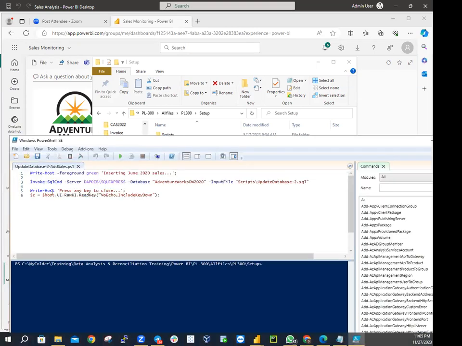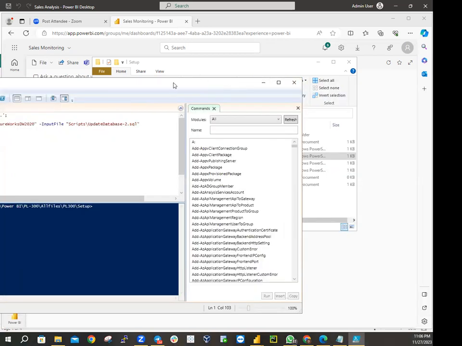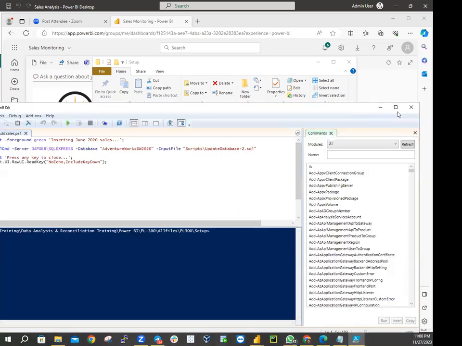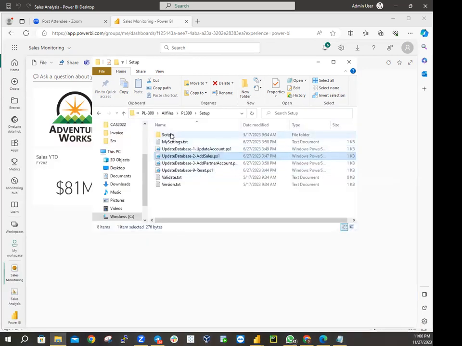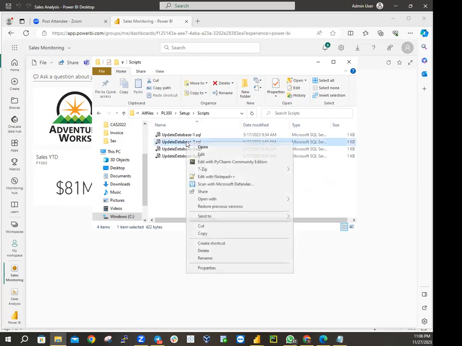This is the content of the file you wrote. You are saying starting 2026, invoke SQL data adventure, this input file script, update database to SQL, write presenter to close. Now let me go to that instruction you ran on PowerShell. No magic there. See, it's calling something here, scripts. So let me go back and show you the folder, scripts. Look at your scripts.